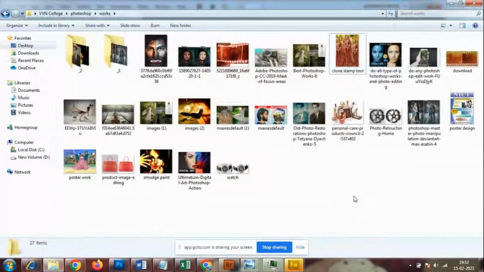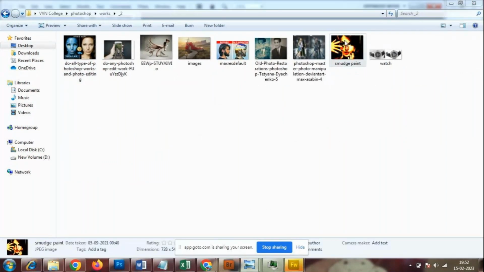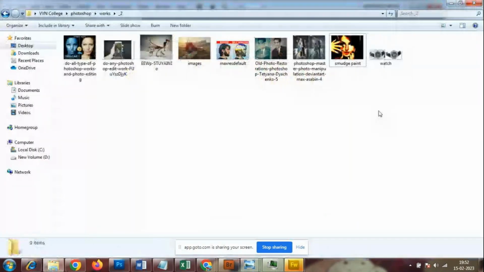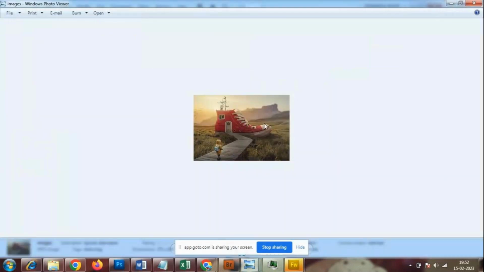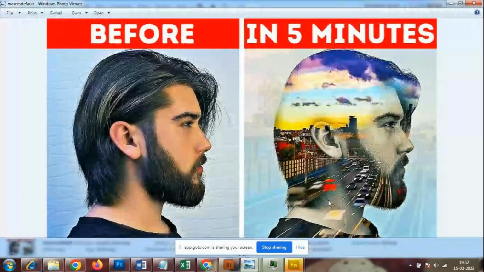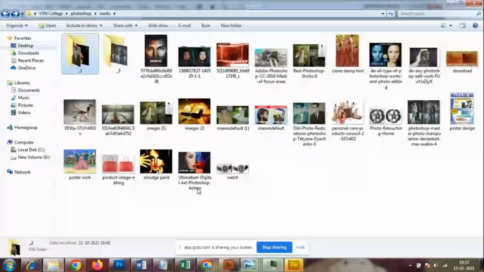Okay, so anybody having any doubt, please clear it by tomorrow. What are the Photoshop doubts you have? This is also one effect. Again, this is also one kind of image, and this is a masking effect. Inside this face only you can see the city inside the face. So this is a masking effect. So I have shown this kind of photos.